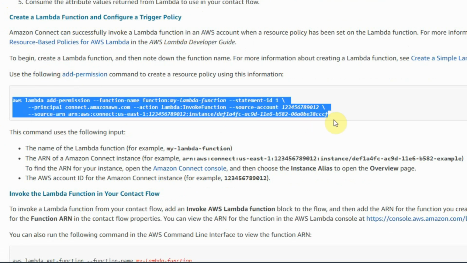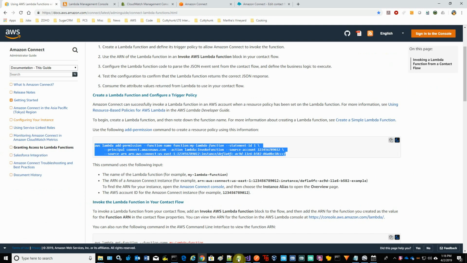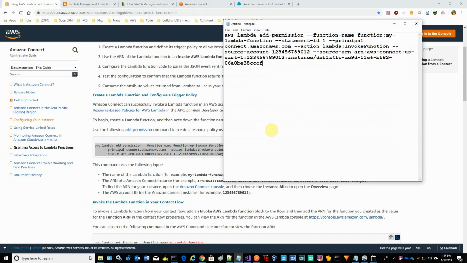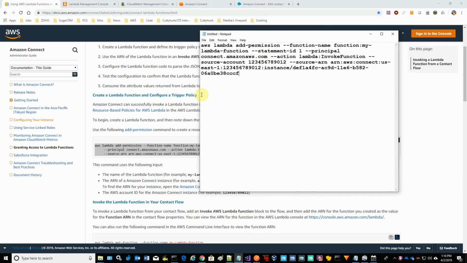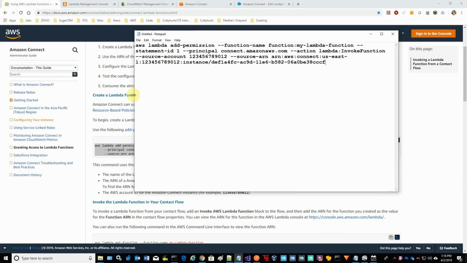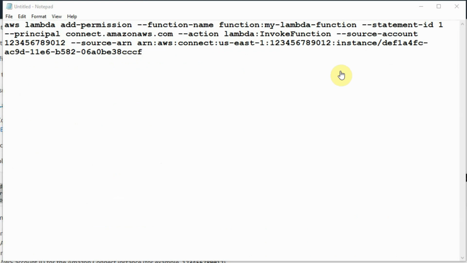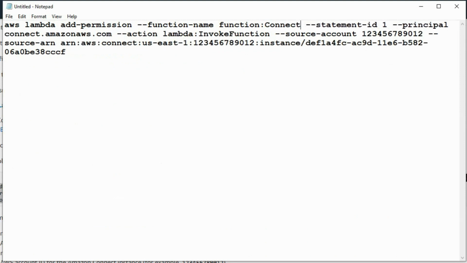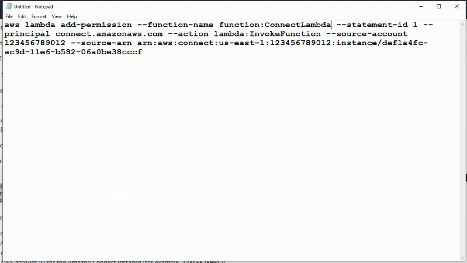So what I'm going to do is copy this, bring up Notepad, and paste this in. I need to fill in various information here. The information that I need is the name of the function. Right here where it says function name, it's got function: my Lambda function. I need to replace my Lambda function with connect Lambda. That's what I called my function. The other thing I need to do is change this ID, which is the account ID, to be my account ID. So let me grab my account ID. Okay, now I've replaced them.